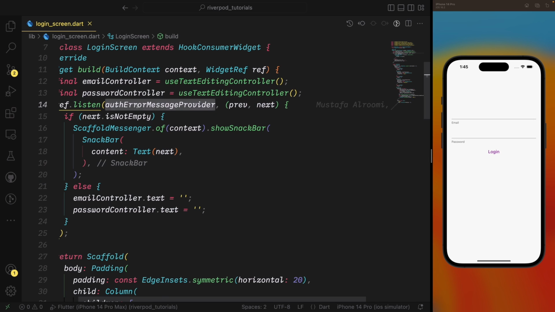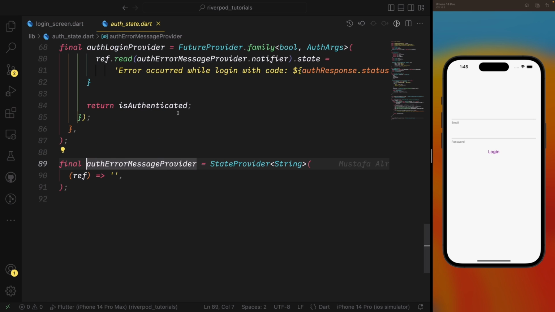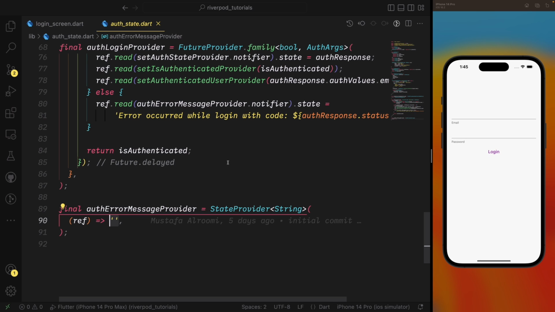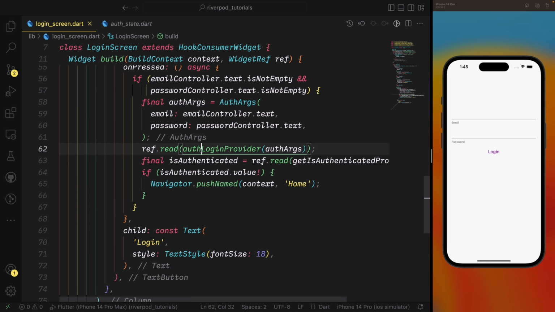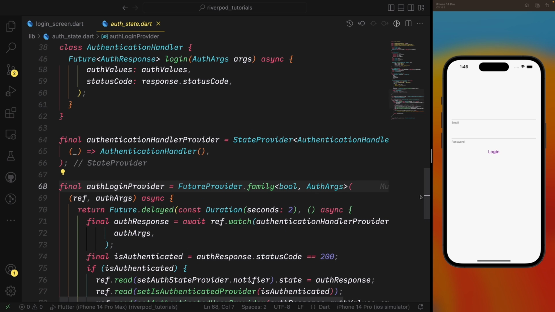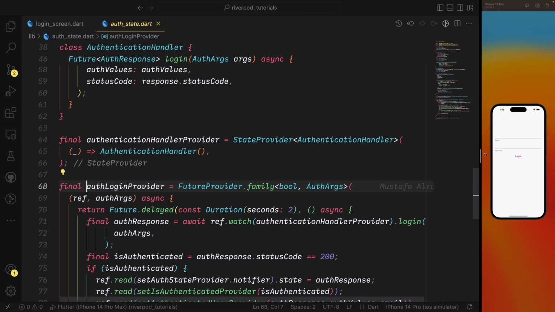For the auth error message provider, what we try to do is, as I said, it's a state provider where we have a string, and whatever you send, whatever is set, will be returned as this value when it is set inside the auth login provider. So this is our second provider. I need to go through all of this from scratch.